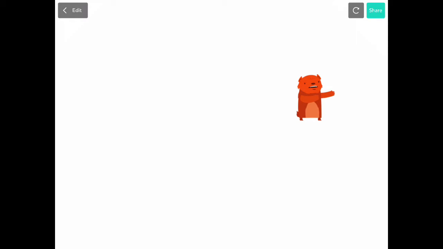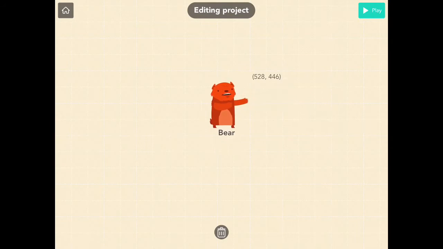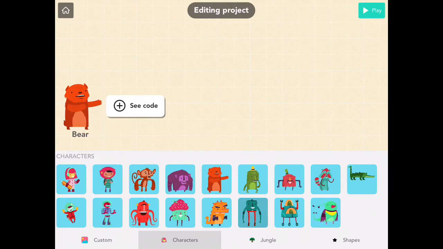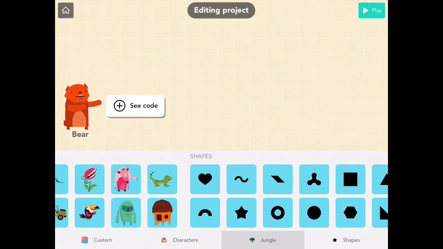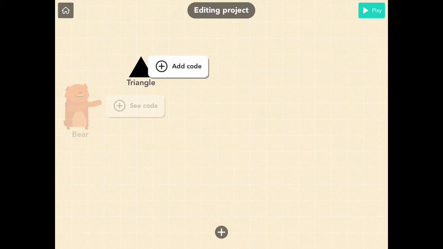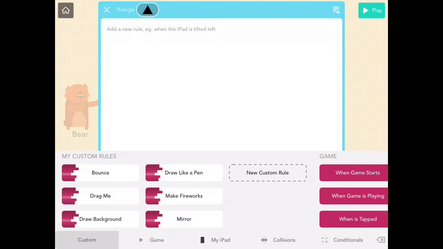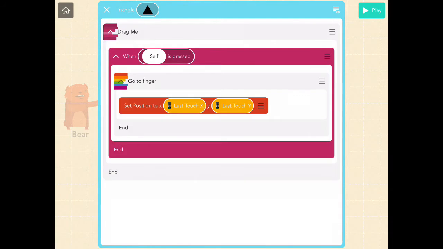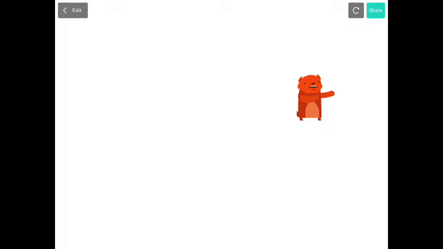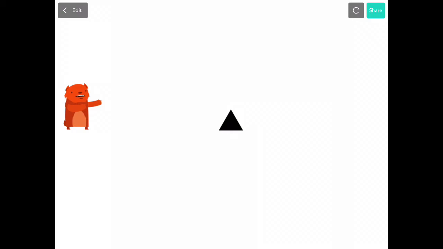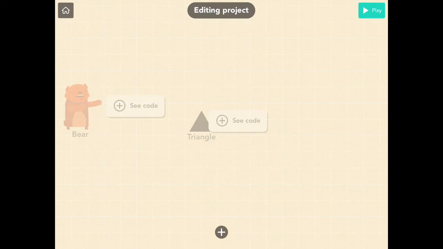Now, let's simulate as if the bear bumps an object, it basically makes the bear's health go away. Let's go back into this edit block. Since we know how to make it go invisible when it is tapped, let's make it so when it bumps something, it goes invisible as well. Let's select an object. I'm going to select this triangle. Let's make it so this triangle can be moved with our finger. If you'd like the simpler way, instead of coding, in my custom rules, it will say drag me. Just click that as a simpler way. If we test it, this triangle now moves with our finger. Great. Now let's make it so when the bear bumps the triangle, the bear goes invisible.